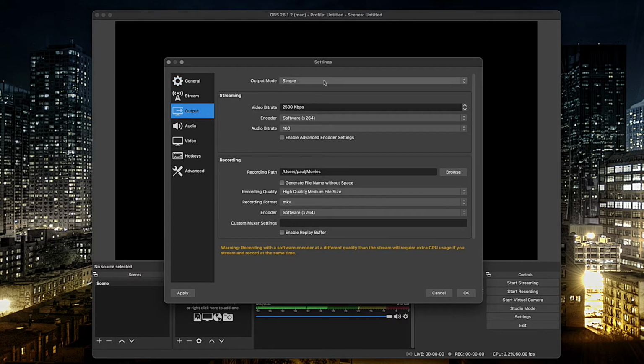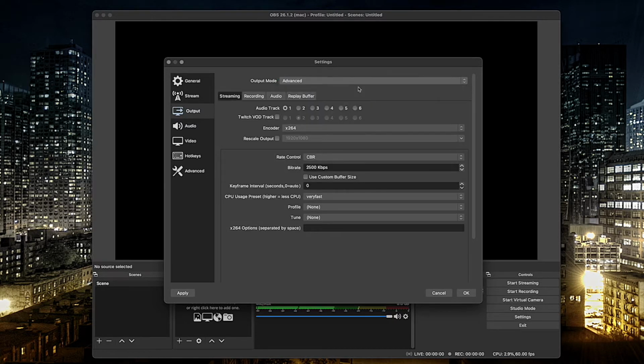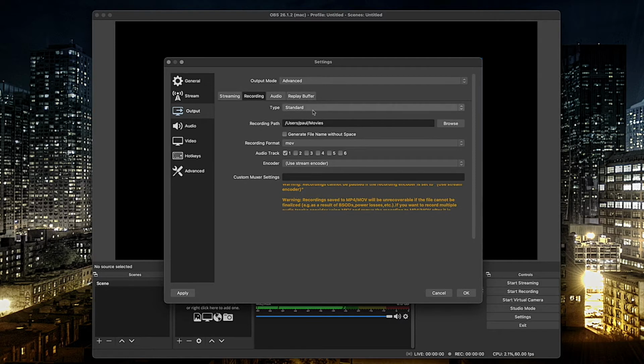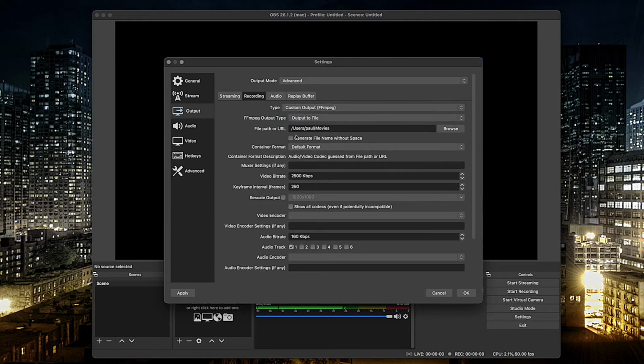You're going to go up here to output mode and change it to advanced. And again, we're going to skip over streaming because we're not streaming this lesson. We're going to go directly to recording. And we're going to change the type to custom output. The output file is fine. As you can see here, the file path is going to just put your video in the movie folder.